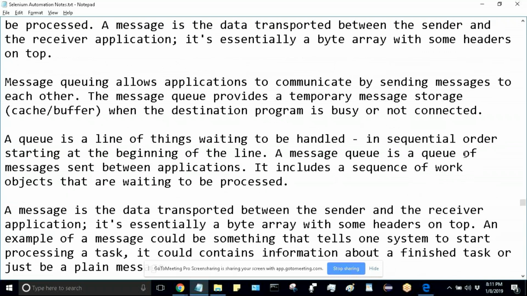So what is a queue? A queue, just like in the real world, is a line of things, or a line of human beings, waiting to be handled or processed. They have to sit there until their token or their chance comes. In sequential order, starting at the beginning of the line, whichever is at the beginning will be processed or handled first. So a message queue is a queue of messages sent between applications. It includes a sequence of work objects that are waiting to be processed.